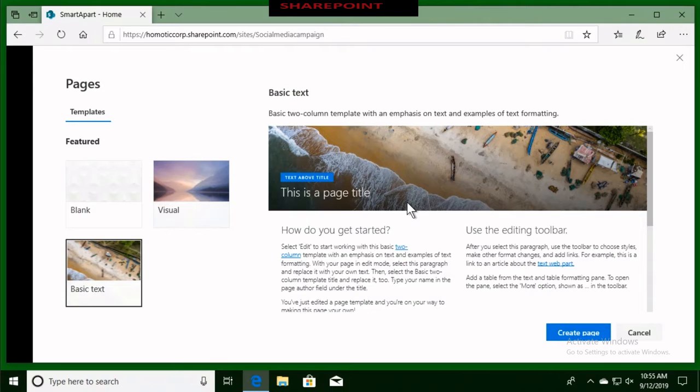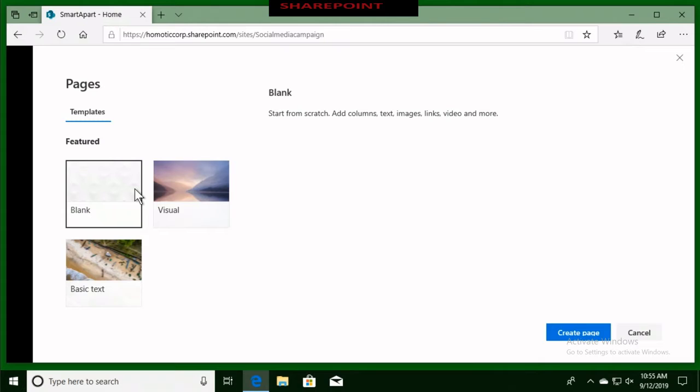The advantage of using a template is that you already have certain sections and parts included within the page, and all you need to do is go through and edit those elements in order to make the page more quickly. But if you'd like to start from scratch, you can select blank. Now, once you've selected your template, you can choose Create Page in the bottom right-hand corner.